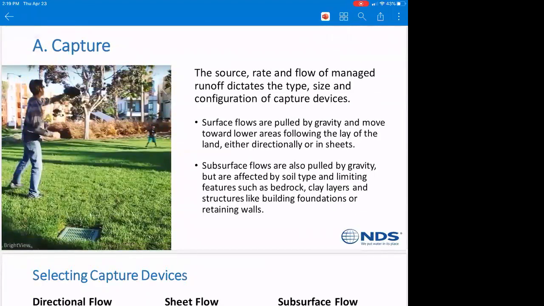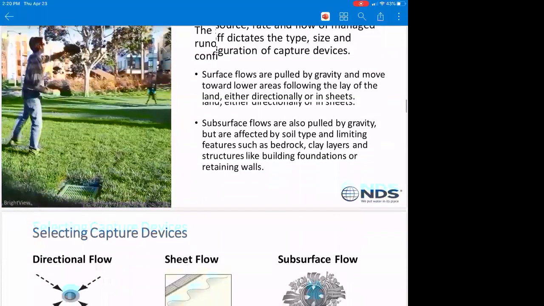So we talk about capture. The source, rate, and flow of managed runoff dictates the type, size, and configuration of the capture devices. Surface flows are pulled by gravity and move towards lower areas by following the lay of the land, either directionally or in sheets. The takeaway from that is to make sure you put your catch basin in a low spot of the yard so it's going to collect all that water running across it. Subsurface flows are also pulled by gravity, but are affected by soil type and limiting features such as bedrock, clay layers, and structures like building foundations or retaining walls.